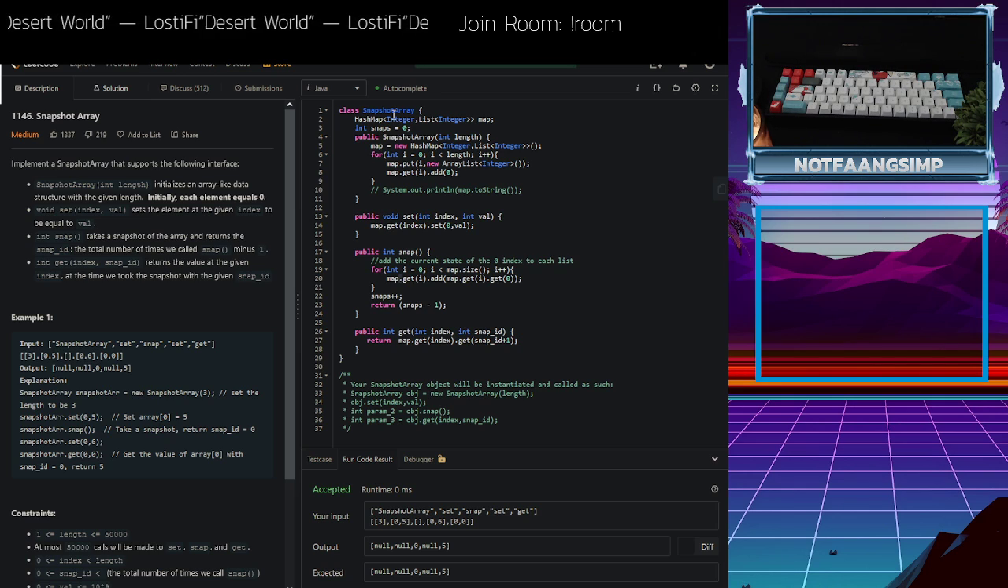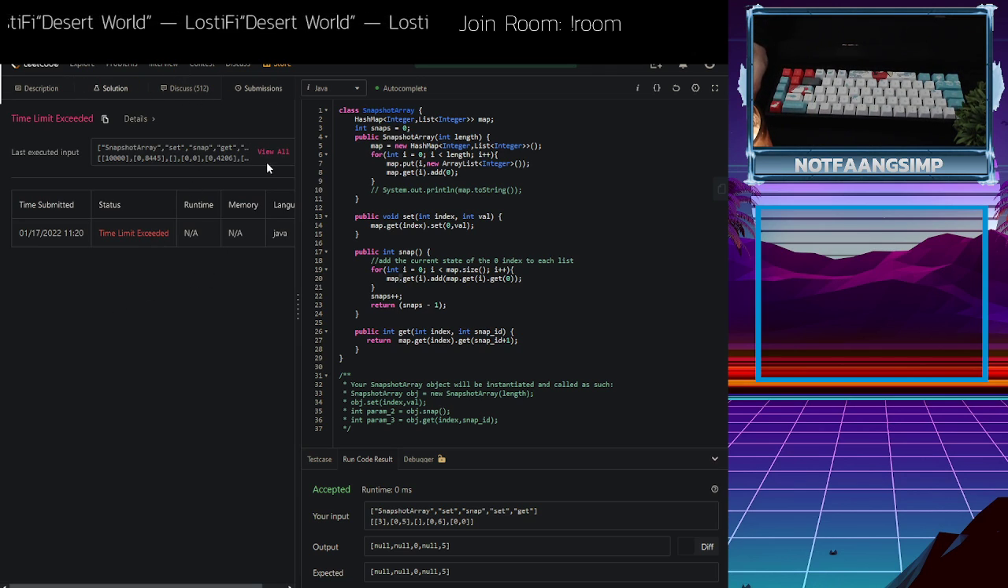So, optimizing snap, right? Okay, in that test case that exceeded the time limit, snapshot array of, how much is that, 10,000.